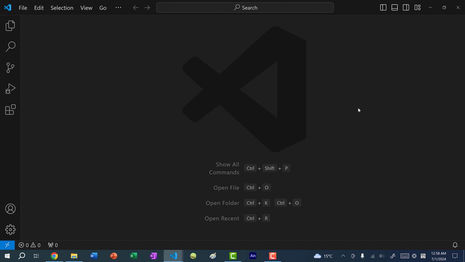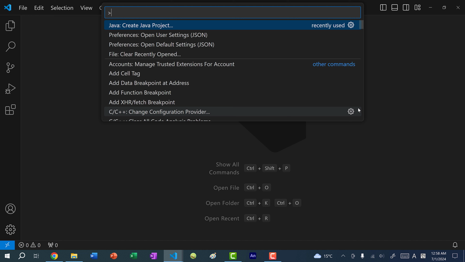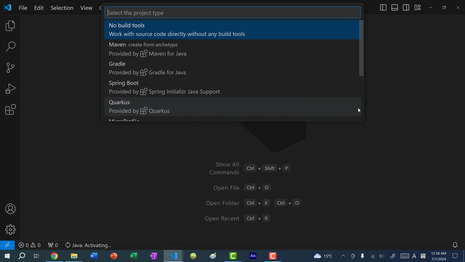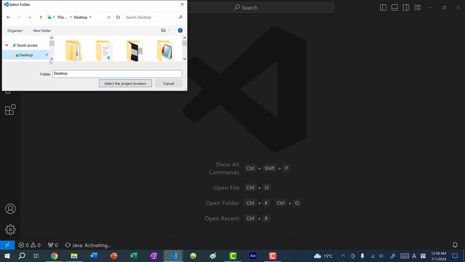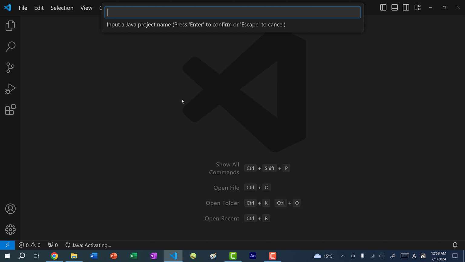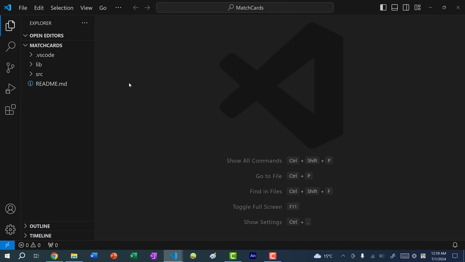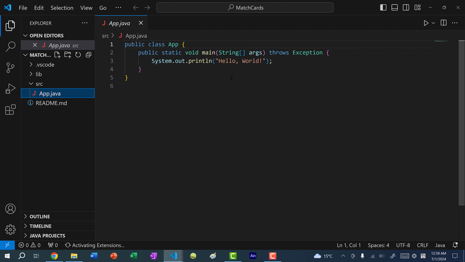Alright, let's begin. Press Ctrl-Shift-P, Java, create Java project, no build tools. And I'm going to select desktop as my project location. And for the project name, I'm going to call it Match Cards. Alright, so now I have my project folder, and if I click on the source folder, we have this app.java file. So this is going to be our main file.